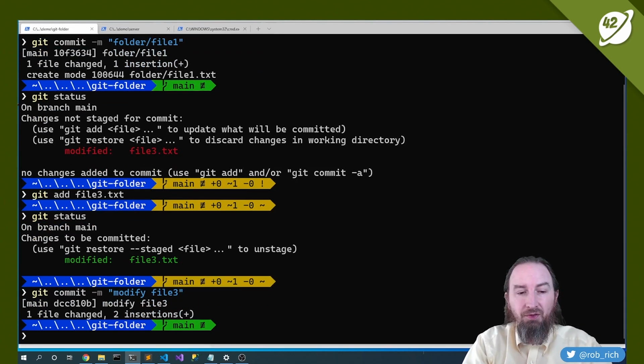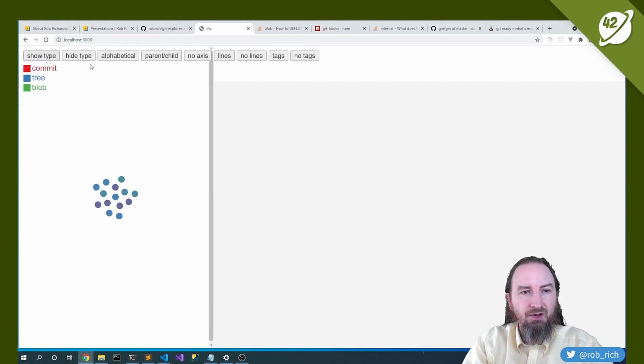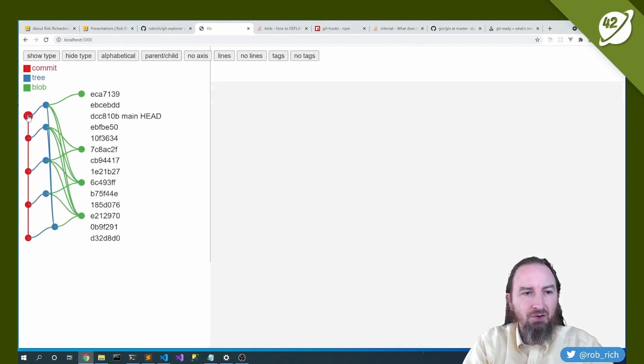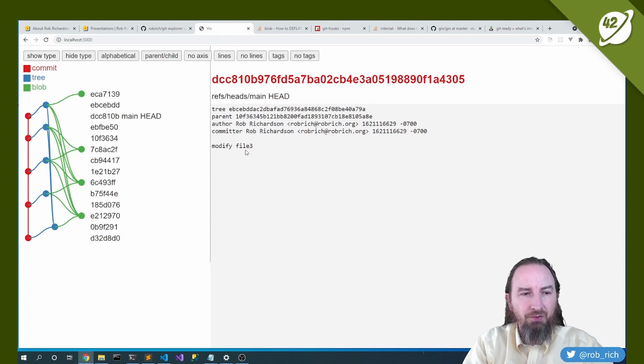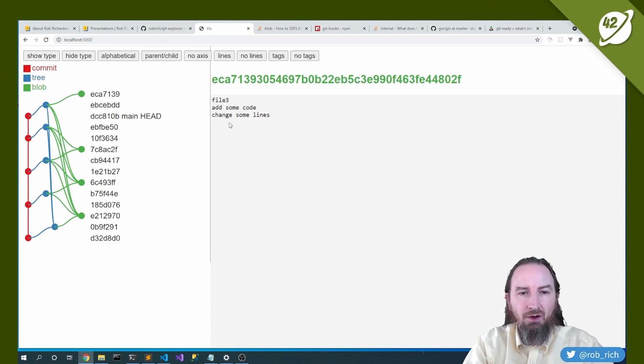Okay, I've modified file 3. Let's refresh our visualization. We will show type, parent-child, show the lines, show the tags. Here's that new commit. It modifies file 3. So here we have a reference to folder. We have a reference to files 1, 2, and 3, but file 3 is ECA7. Here's ECA7 with all of the lines in this file.